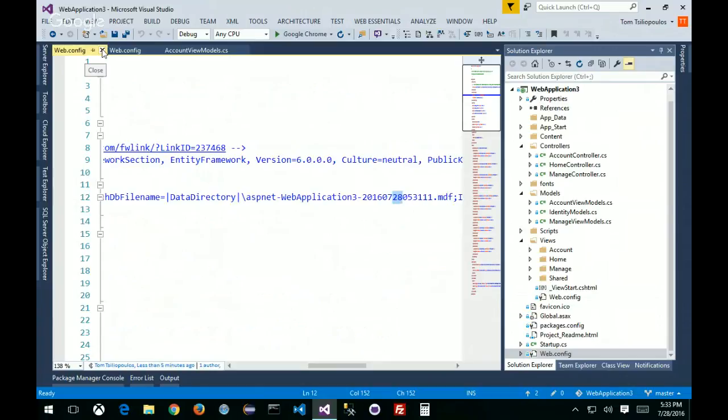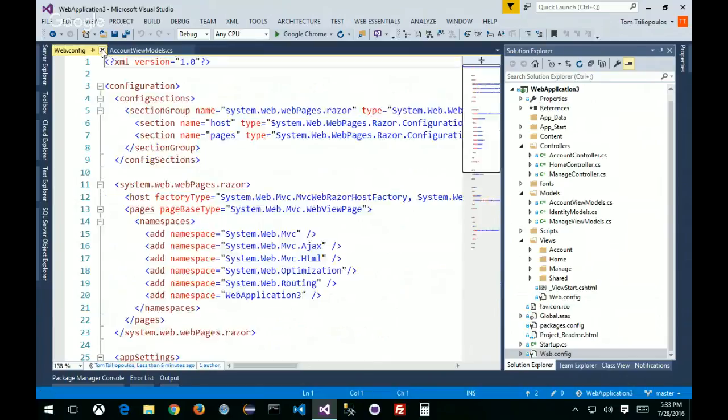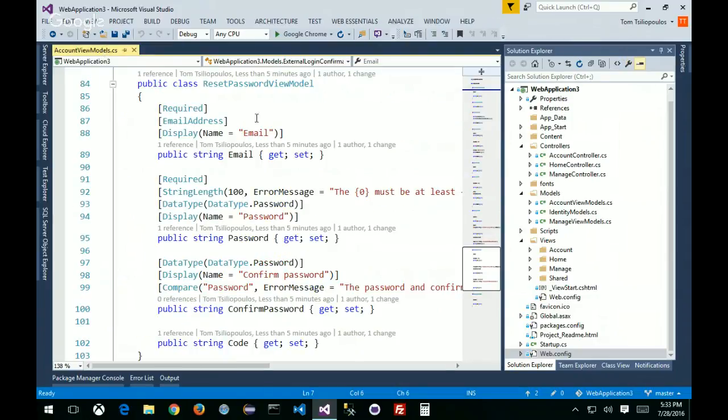Let's go back. So that's what this web config does. It creates a database here in app data, and it does that based on the name of the file. So what we use is these models to scaffold out the database based on these requirements. When I have a required attribute in my model, it means that it can only be non-null. It cannot be null.